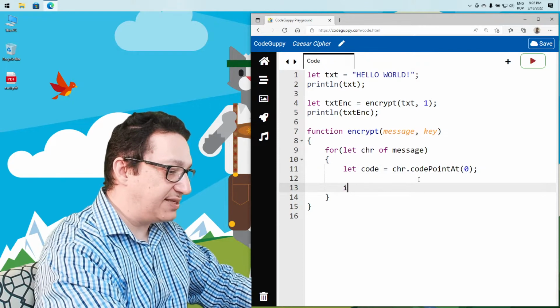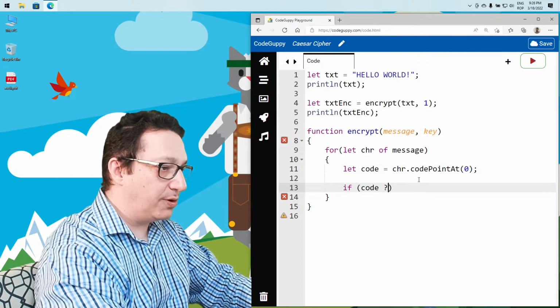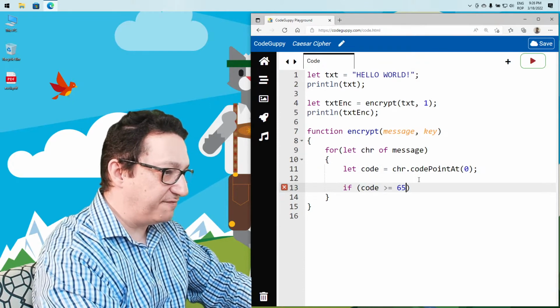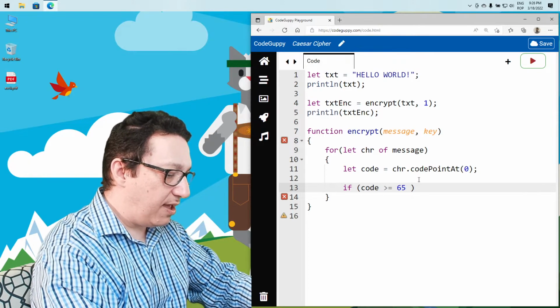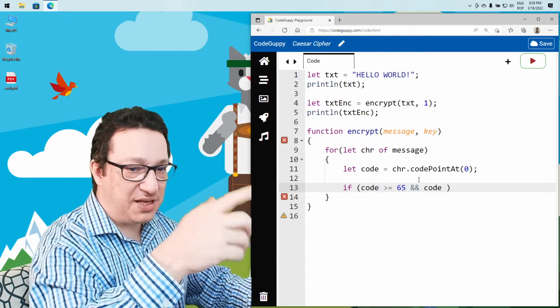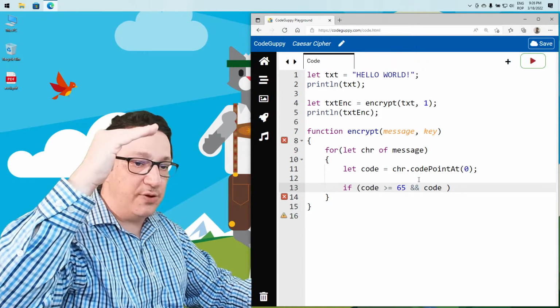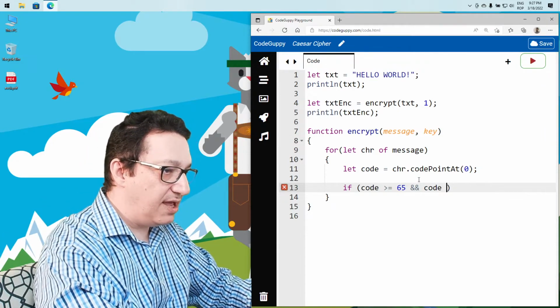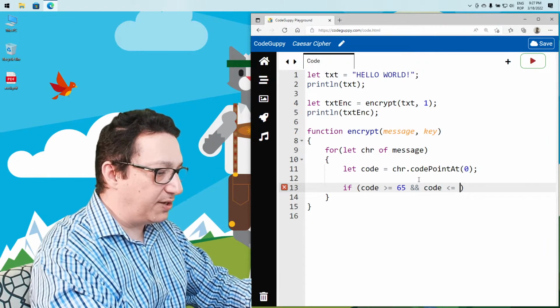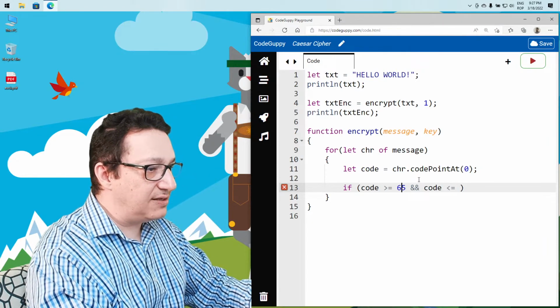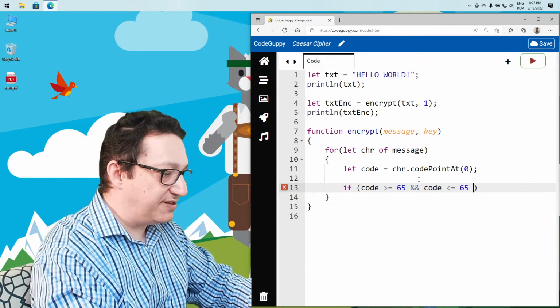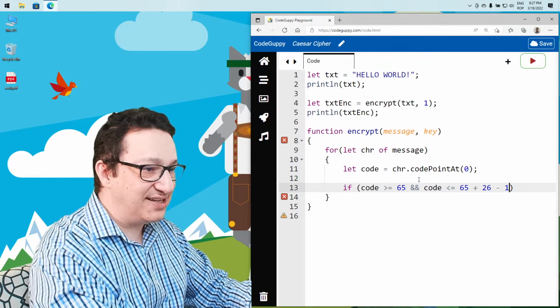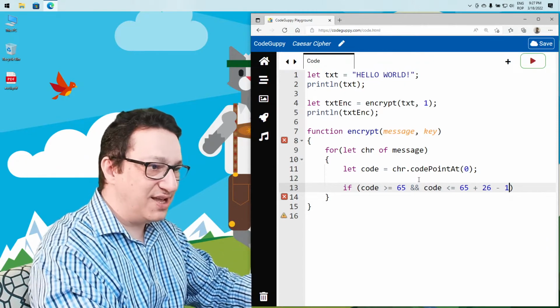So basically we can say if code is greater or equal than 65, and 65 meaning uppercase A, and then we know that the rest of the letters are consecutively encoded, and it's less or equal than letter Z, which is 65 plus 26 letters of the English alphabet minus 1, because we just shift by 1.